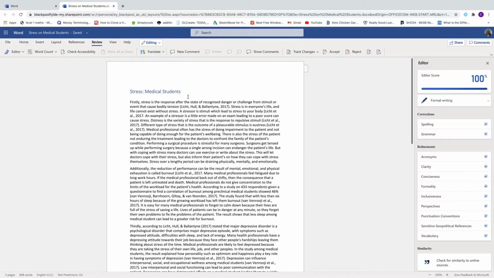So if I'm going to change the title, I want you to take a look in the top left hand corner where it says saved. I'm going to change it, and now it says it's saving, and it's saved. So every single time you make a change, it saves it for you. That is the best thing about Word Online.